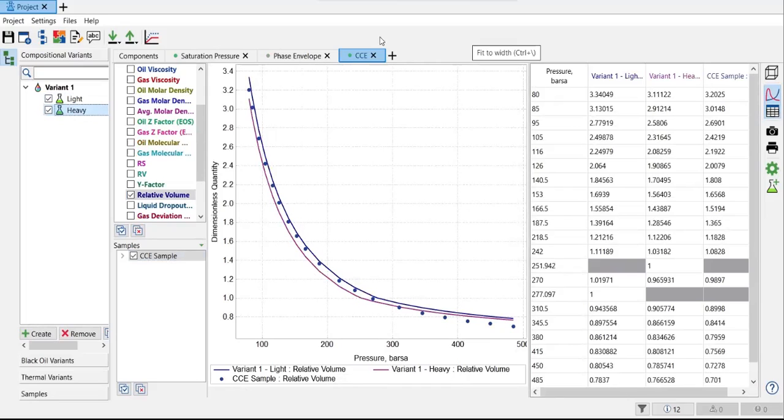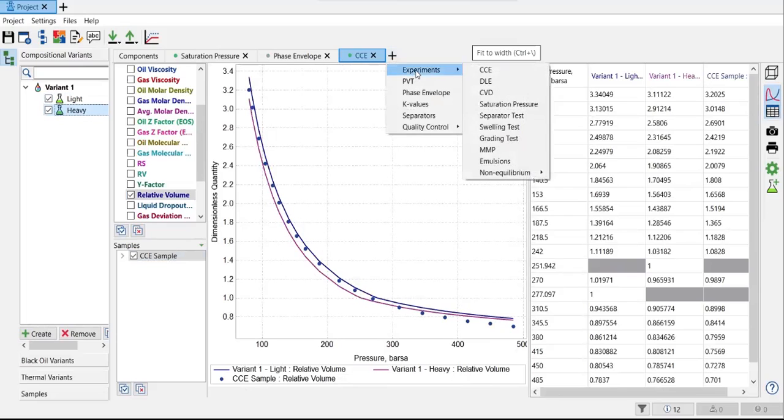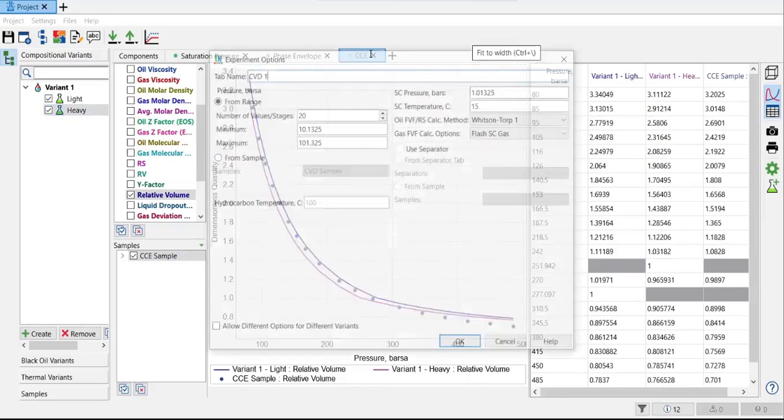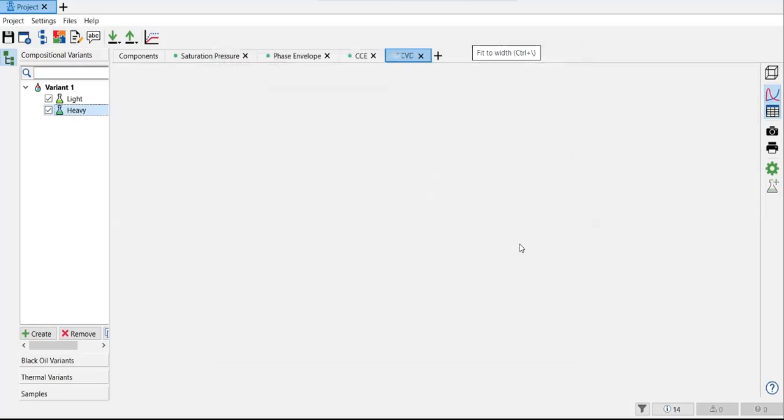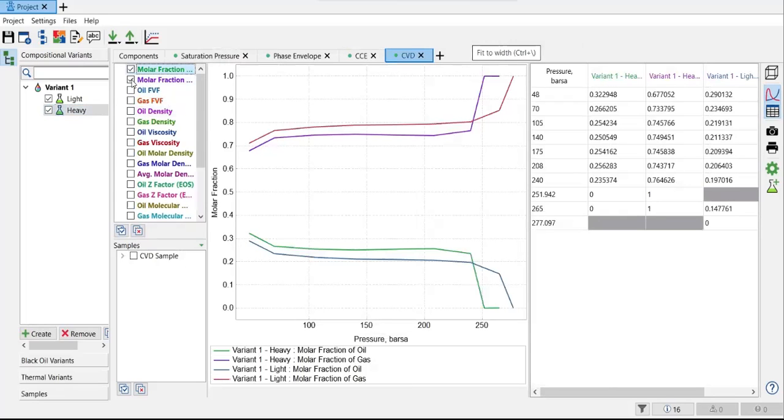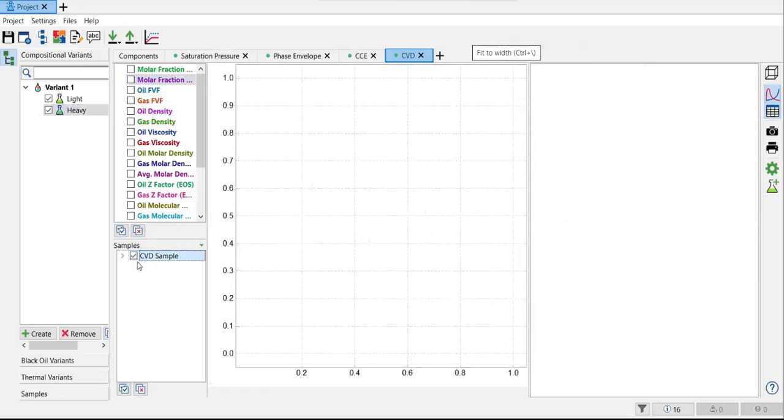Okay, and the next one, I want to check the CVD, experiment CVD. Okay, for the CVD, I will call it CVD. And again, I can use the range or from sample. Here, I will take the sample. Okay, and then again, standard condition pressure and then standard condition temperature. Click OK. From CVD, I will take this one. I have data for gas factor.